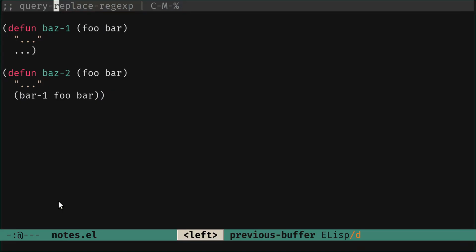Hi guys, I'm Tony Alden, and today we're going to look at the command query-replace-regexp, and specifically a cool trick in the replace string that we use to replace what we've matched in the buffer. We can use Lisp code to modify the string we replace.